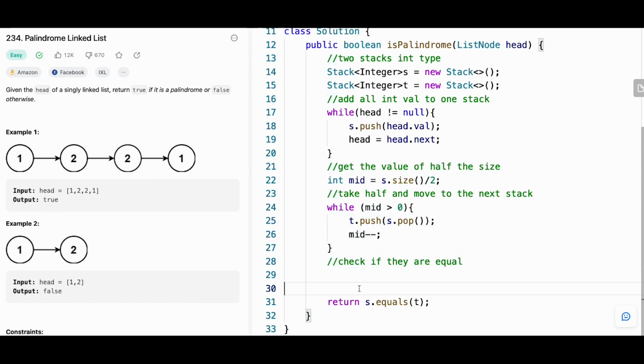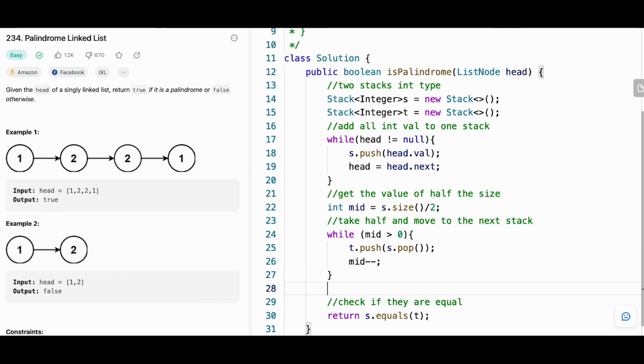So now we can check if they are equal, but the test case for that is if there is like a 0, 1, and then say there's a 3 in the middle, and then a 1 and then a 0. So this is actually also going to be a palindrome, because if you split it in half, you can just ignore this 3 in the middle.